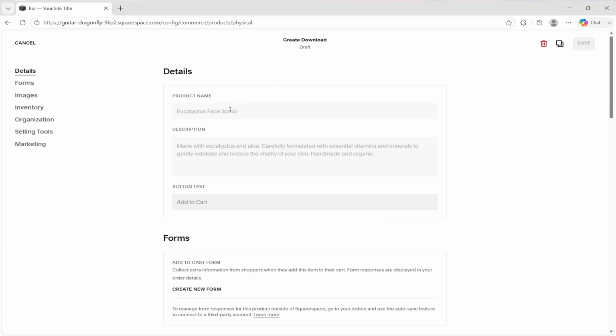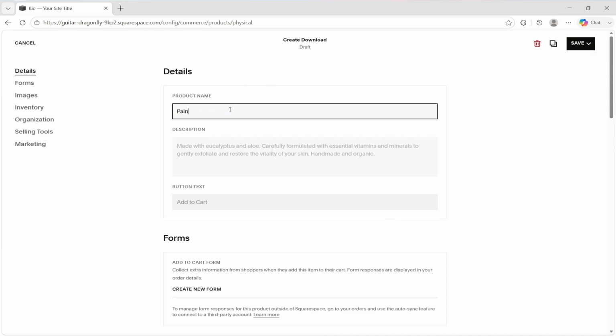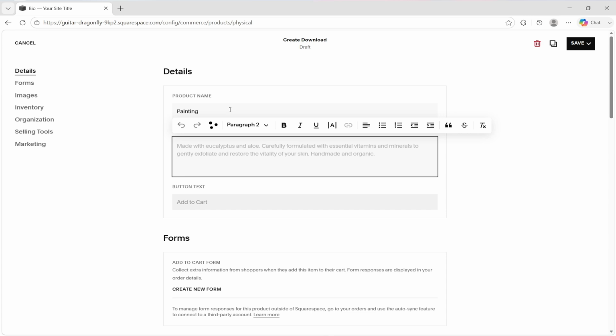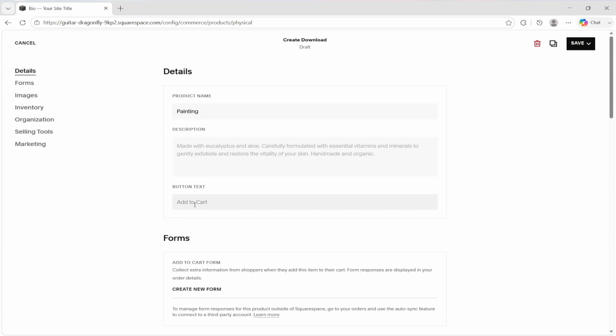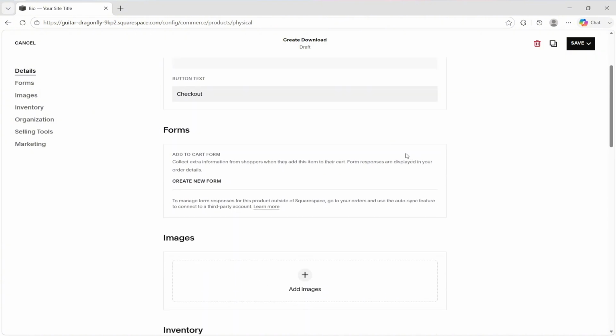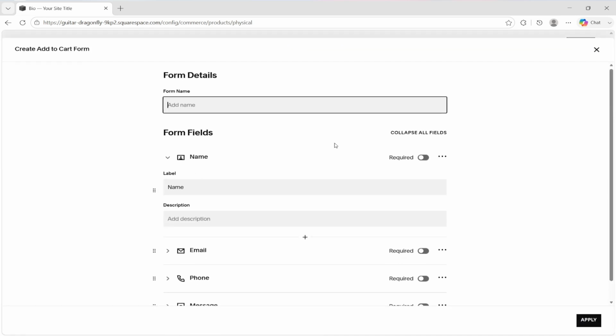From here, you can set a product name. Let's say we want to sell a painting. At the bottom, you can set a description. And on the button text, instead of Add to Cart, you can set it to Check Out. Now, this will depend on how you want the details of your digital product to look. At the bottom, you can add your forms. And if you create a new form from here, you can add the details of your form.